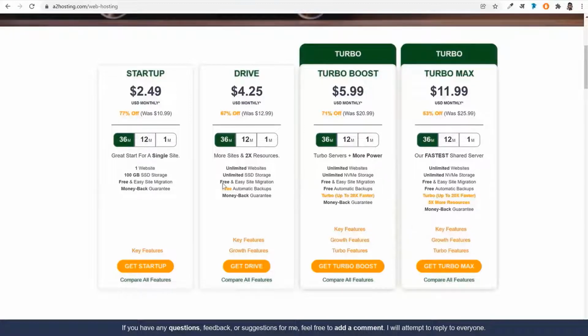Then after that, we also get free and easy website migration. So if you already have a website created on some other hosting, and if you're not satisfied with the speed or with the support or with the performance of your website, you can easily migrate your website to A2 hosting for absolutely free. I'll show you how that is done in the next step. Then we also get free automatic backups. So your website will be backed up every single day automatically. So even if something happens to your website, you have the automatic backup. You can easily restore your website.